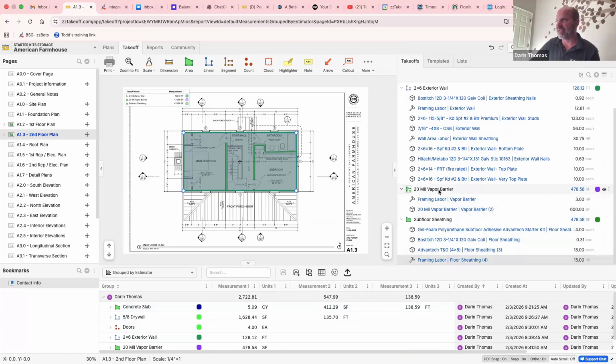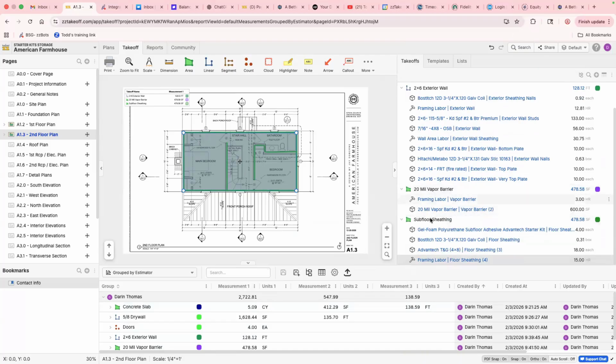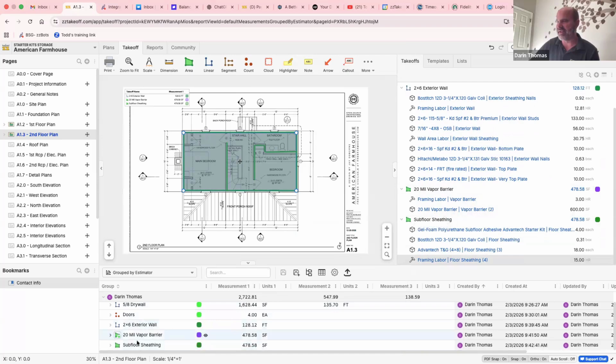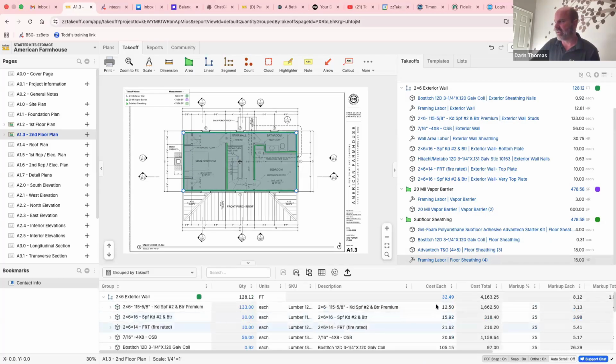And it's separate from the vapor barrier, right? Yep. It's totally separate. And you'll be able to see that in your report down here. See how they're separated? And it'll have all the material, the cost, and everything under there as well. We can go to team reports and get to that, or we can just go right here. You can see our cost total, markup each. You can change these in here.